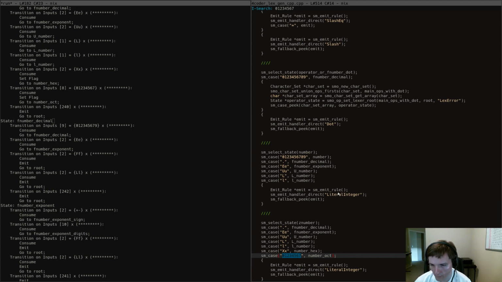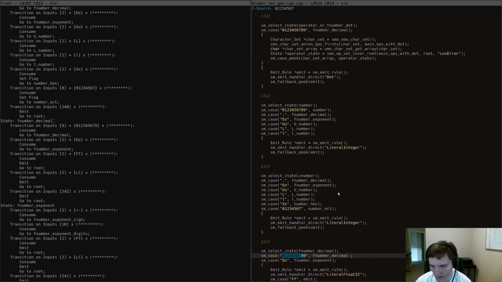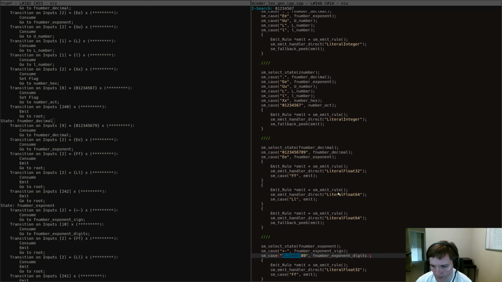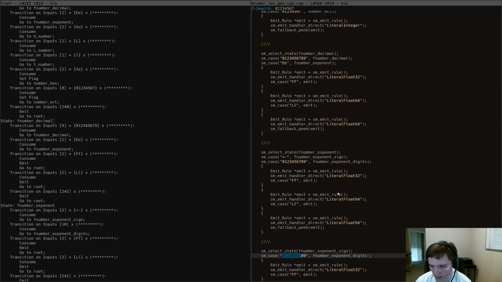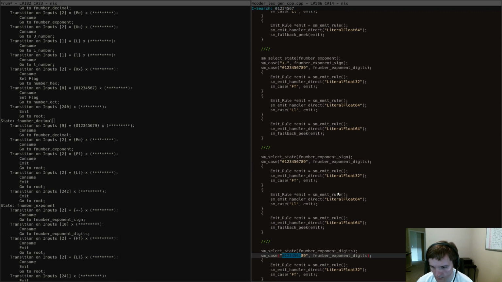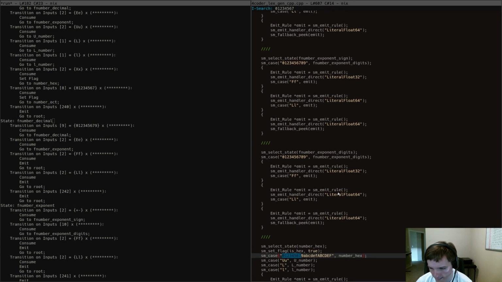Here I know I'm parsing a Z number, so if I see anything after the 0 that looks like an octal digit, I go to the octal case. So 8 and 9 aren't allowed to transition me into the octal case. Here I already know I'm parsing a decimal for a floating point, so 8 and 9 make sense. Exponents can have 8s and 9s in them. Exponent signs can transition to 8s and 9s for exponent digits. Exponent digits can have 8s and 9s in them.